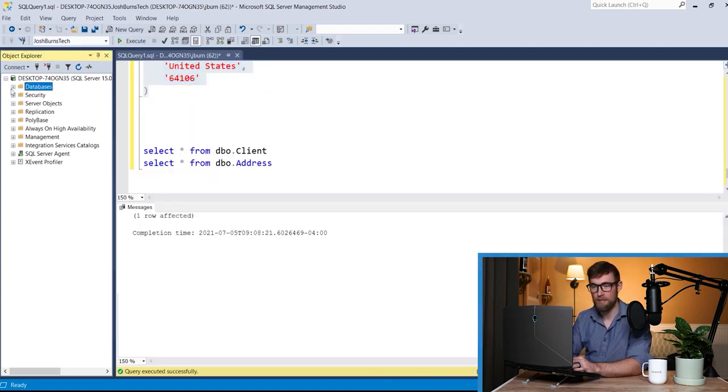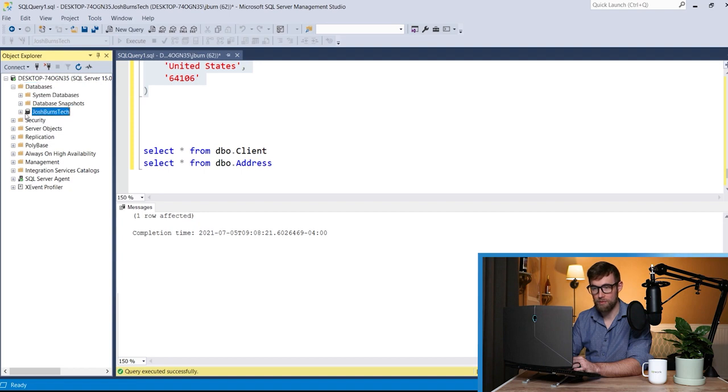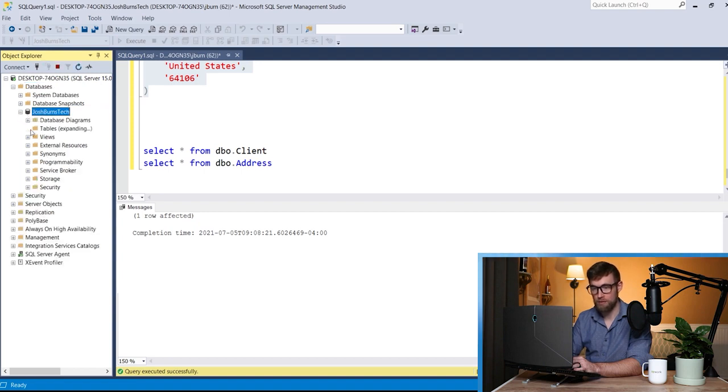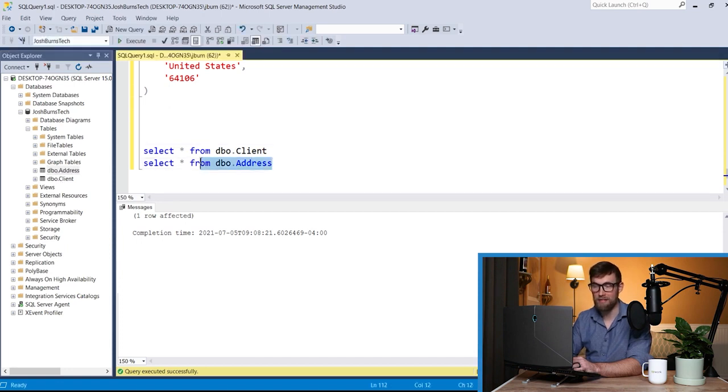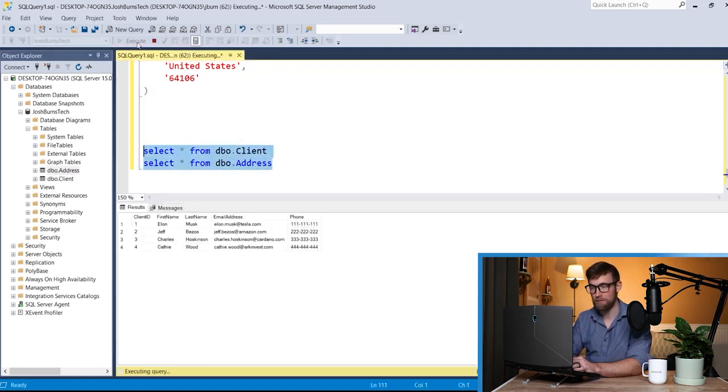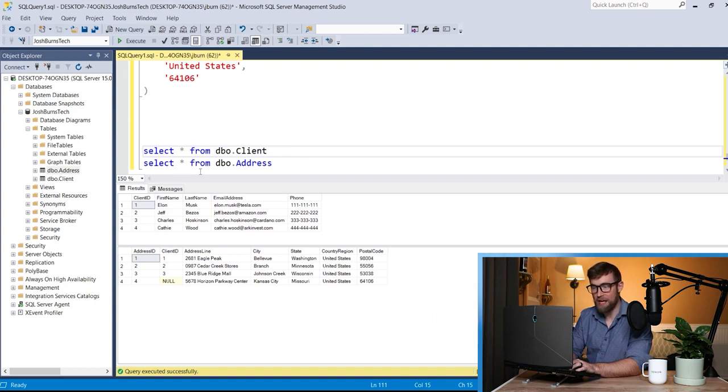Okay, so our tables should be here now. Josh Burns Tech, tables. Okay, there's the two tables, client and address. And now let's go ahead and take a look at the data in these. So in the client table, we have client ID, first name, last name, email address, and phone number. And then down below in the address table, we have address ID, client ID, address line, city, state, country, region, and postal code. And as I mentioned earlier, we created the relationship between these tables using client ID.